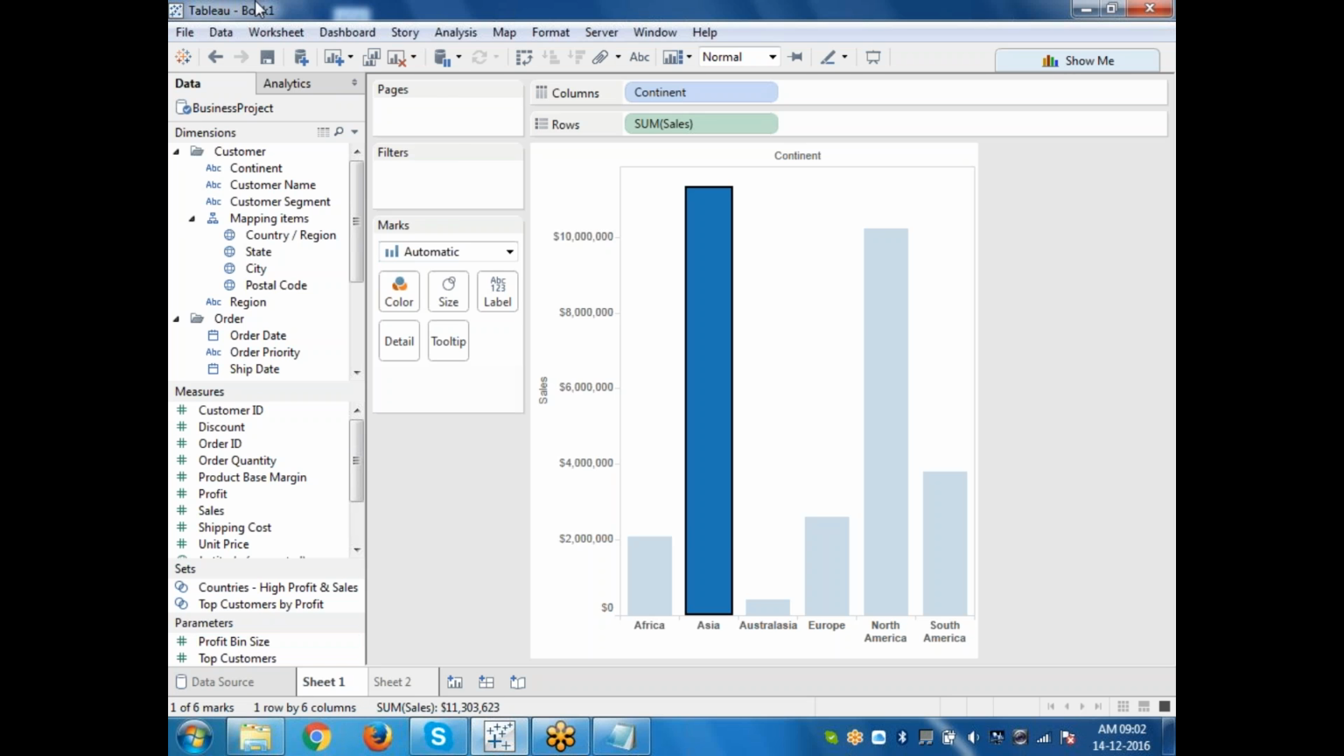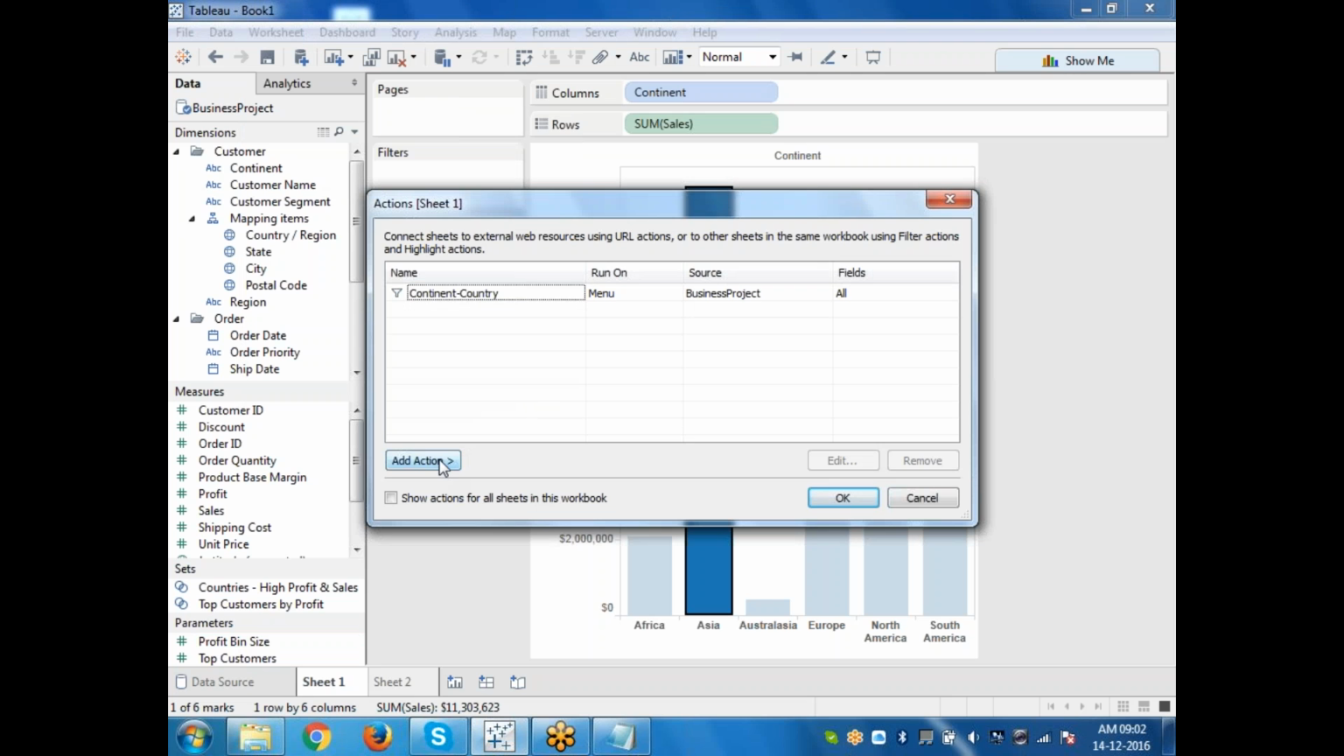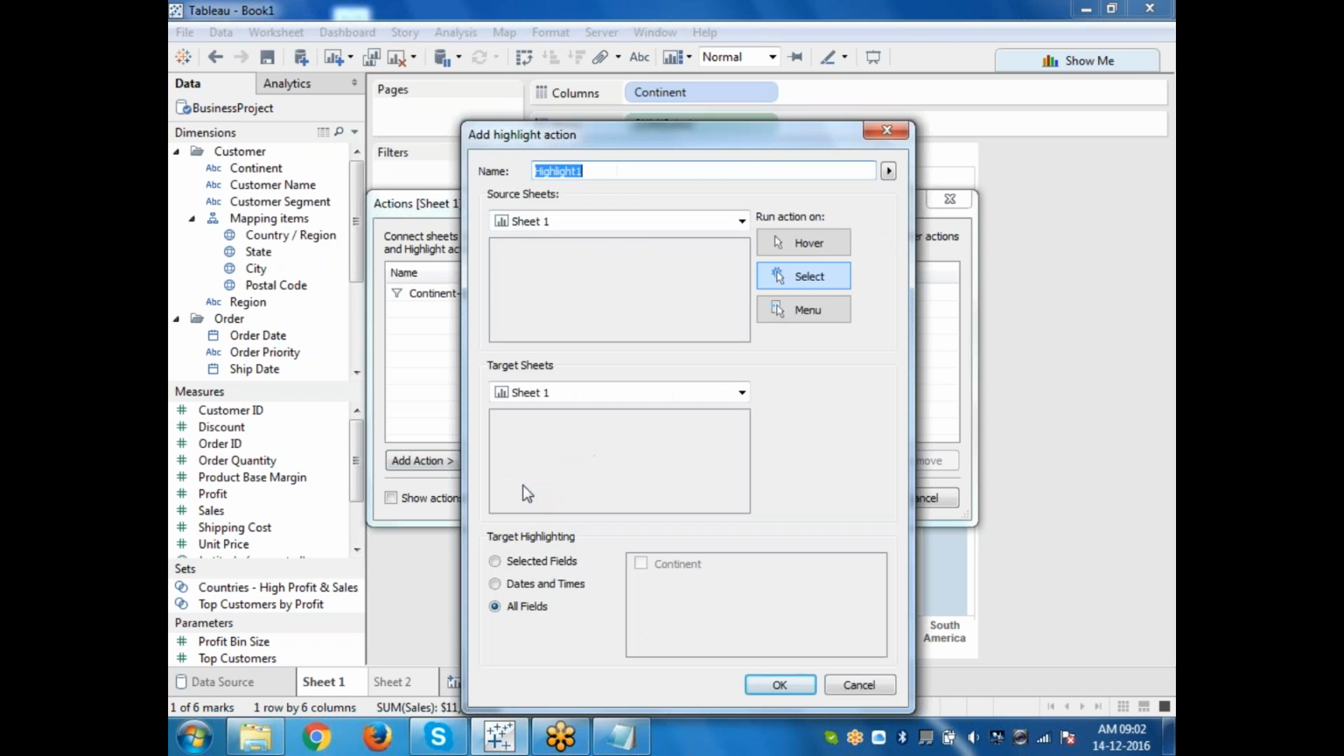Now go to Worksheet, Action, Add Action, Highlight Action. Here the source is Sheet 1 and the target is Sheet 2, you know that. Let the name be Highlight only. And I want to go with the menu.